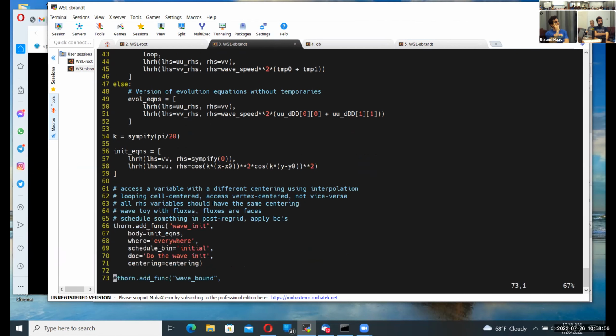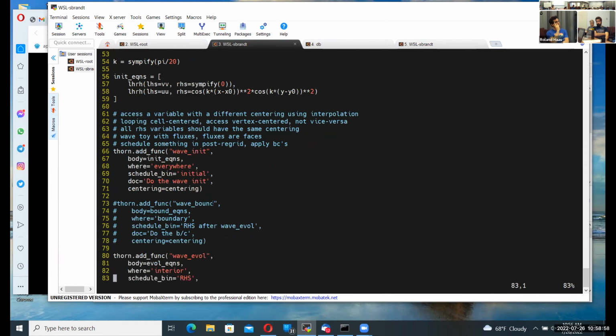Okay. And then I start creating the functions. So I have the initial value, the wave init function, which takes the init equations. It operates everywhere. If you're familiar with programming Cactus, you know that we have this concept called presync, where in the schedule we declare whether something reads or writes, and whether it reads or writes the interior, and so on. And this is a where specifier.